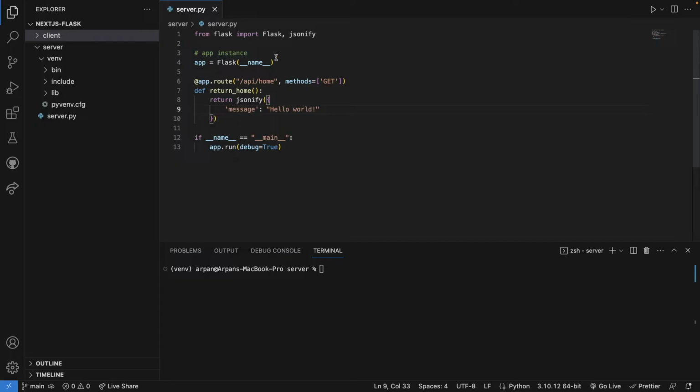Just to kind of iterate over what I've done, we created this app instance to create a Flask app. Then we have the code that we need to run our app, right? And then we have an app route which can be accessed at /api/home, and the only methods that we're going to be accepting at this route is the GET method, or the GET request.